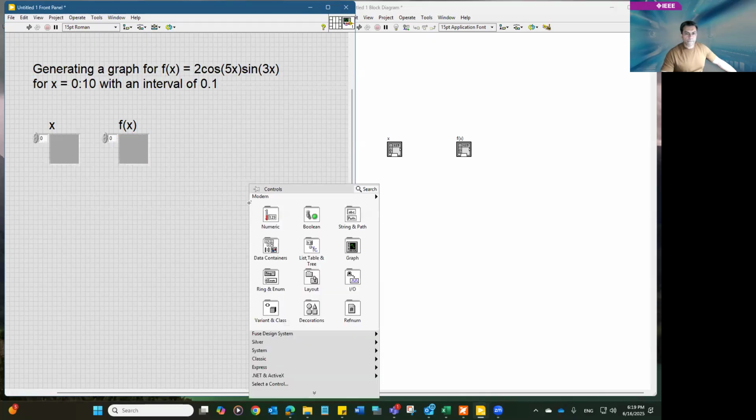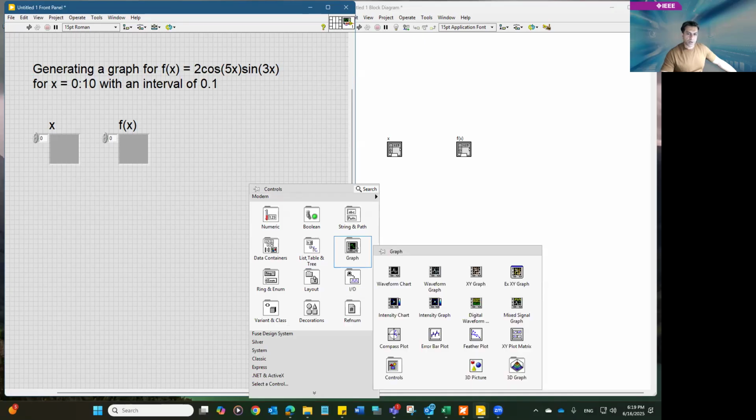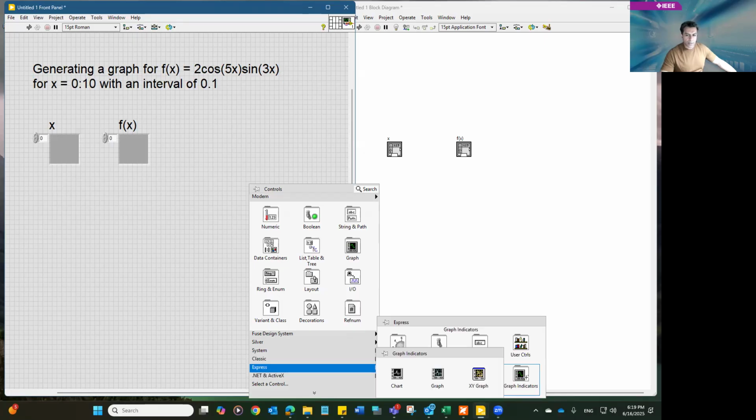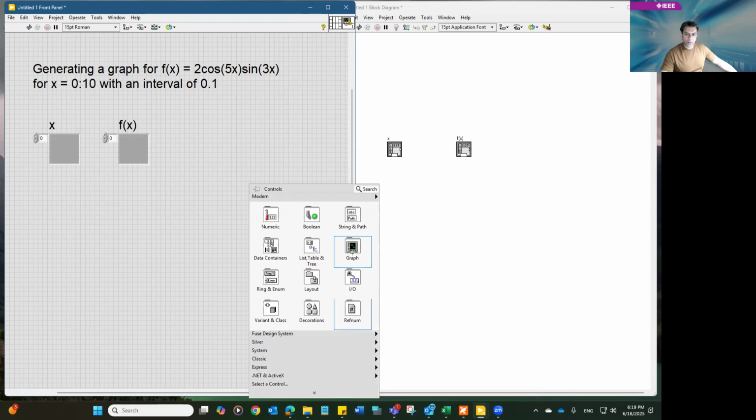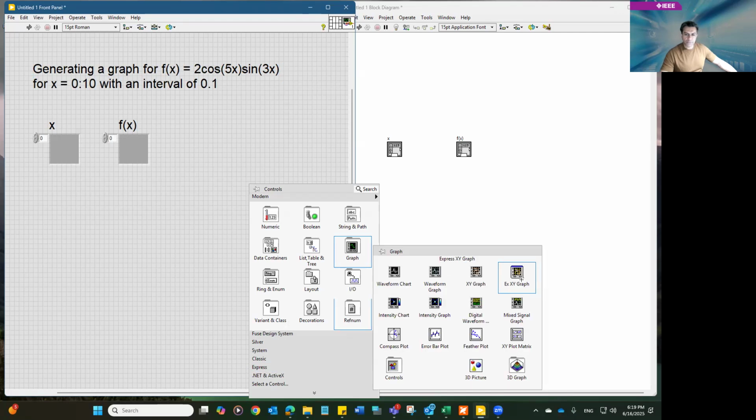And then you can go to graph. Graph is present in the modern library. Graph is present in the express library. You can grab the graph from anywhere. I'm going to start with the XY graph, XY graph in the express library or express XY graph from the modern library. So I'm going to start with this.